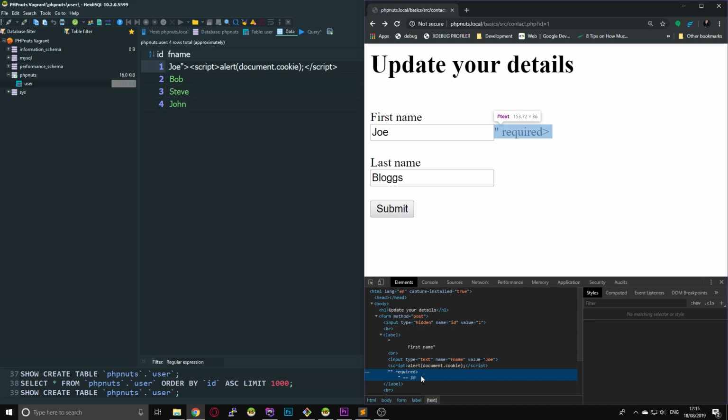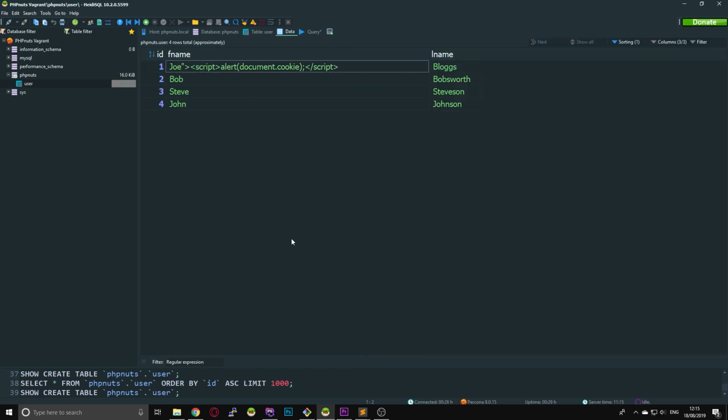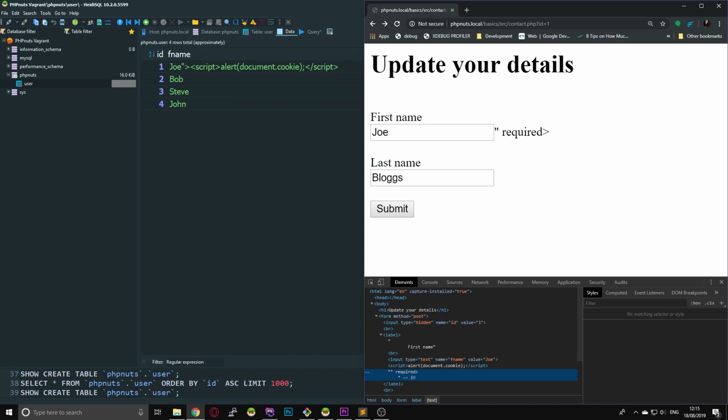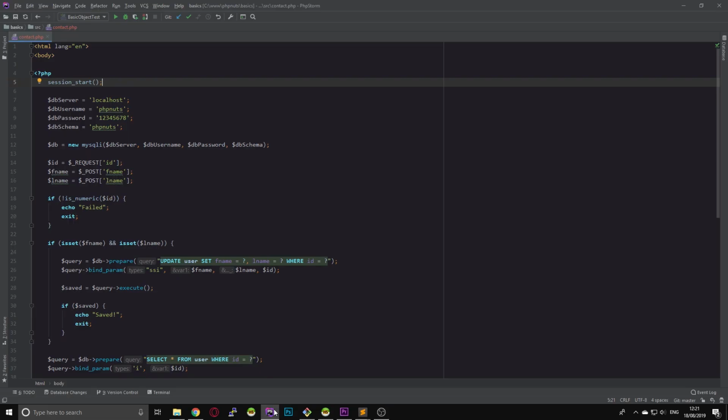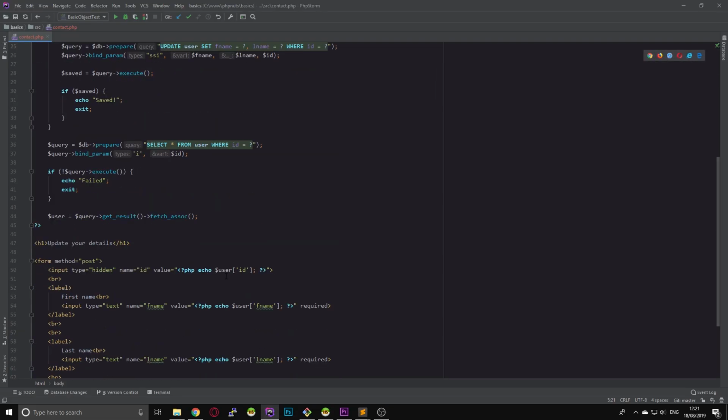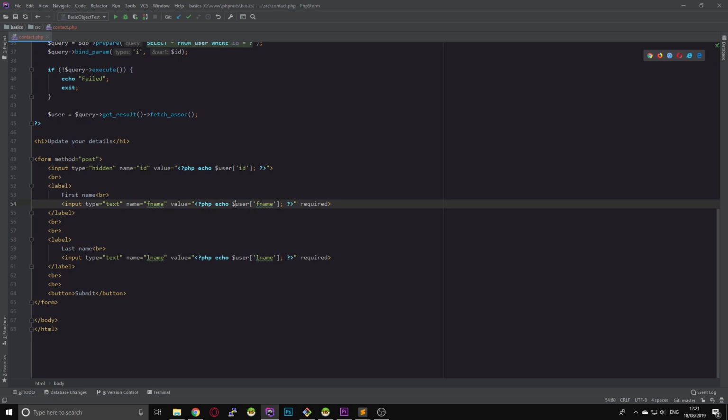So we need to be able to protect against this first. So we're going to escape the content of this field in the database so that that doesn't happen. Okay, so let's go back into the code and go down to our field. And what we're going to do is escape our first name and our last name.